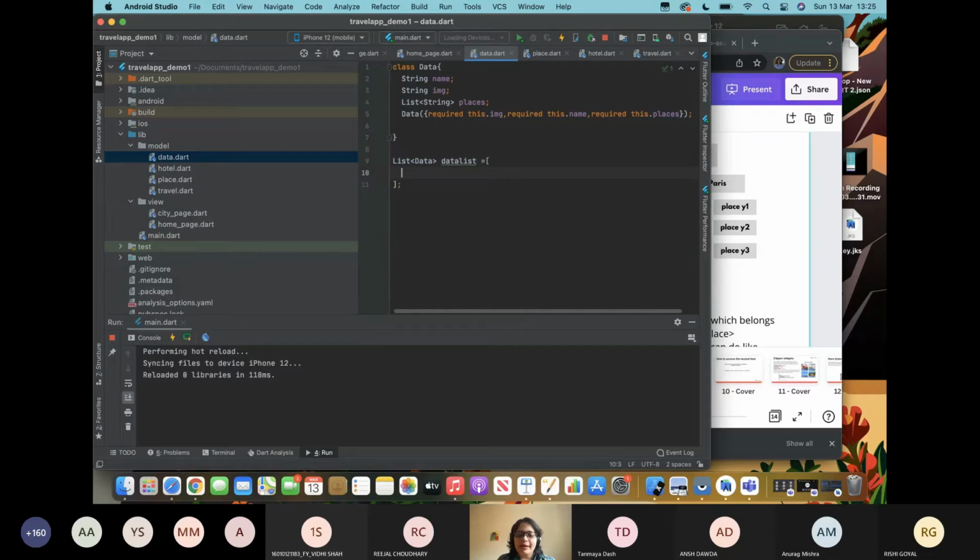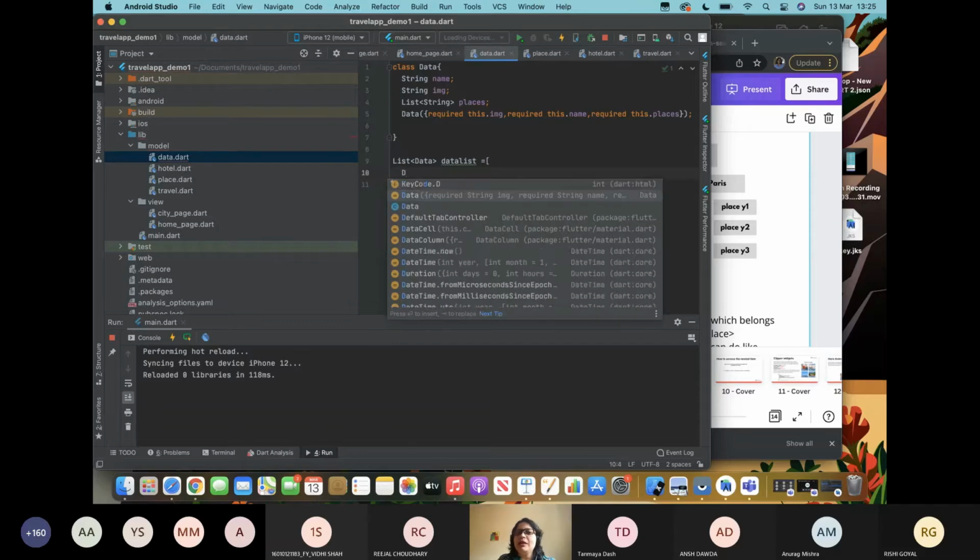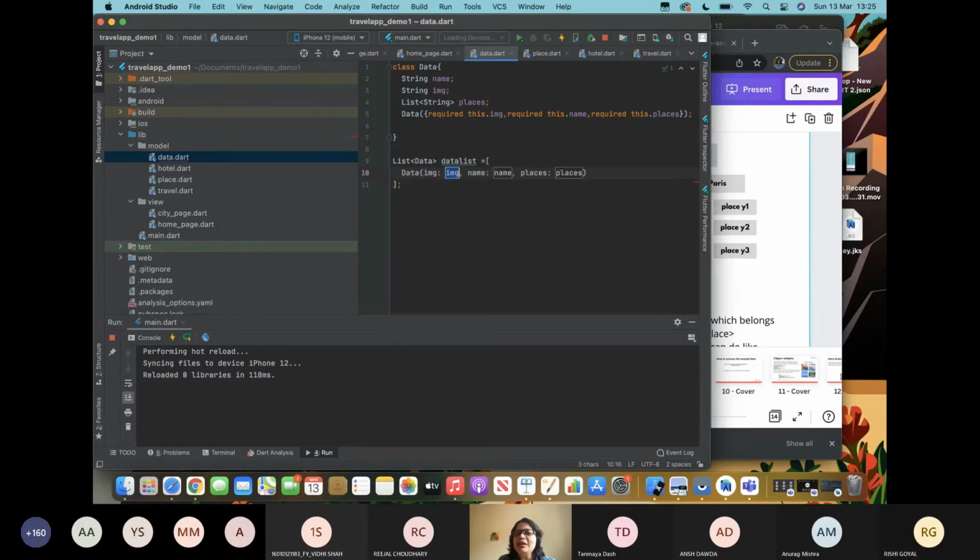OK, and you can see here, if I create a data, it will ask me, because it's a required parameter we have given as required, right? So I have to fill in all the required parameters. Here, because I have mentioned it is a string, it will ask me for the string. So let's say I'm saying abc.jpg. So it will take that value.